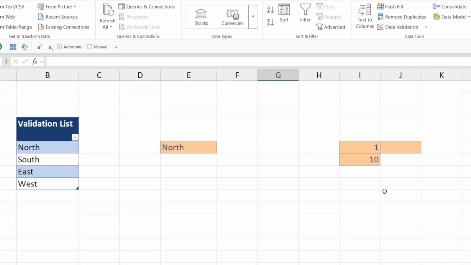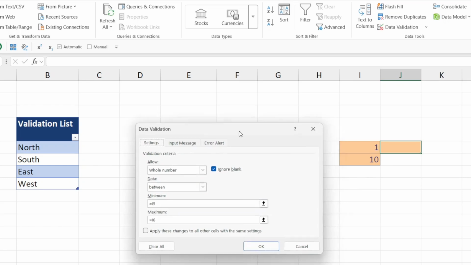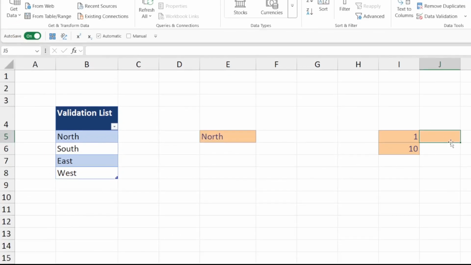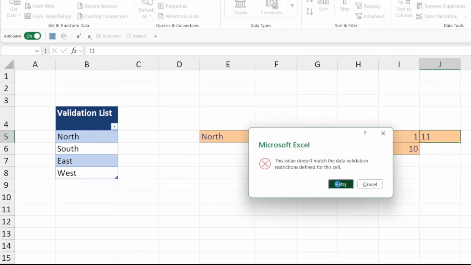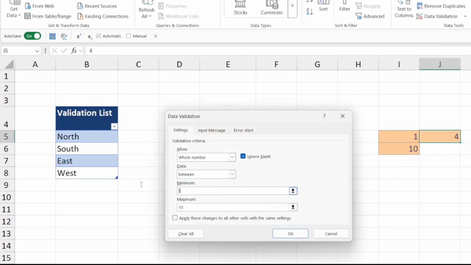This second example is set up to allow whole numbers between 1 and 10. Now, if I were to do that with just values in the cells, this is okay because it will work with those hard-coded values. What I can do in the data validation is refer to those with other cells. For the 1, I'm using I5, and for the 10, I'm using I6.